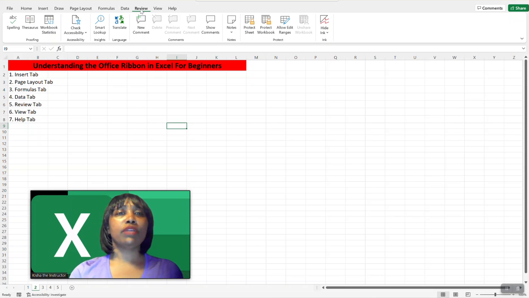Once again, we have lots of commands, and remember, within the commands, you have groups. We have a Proofing group, Accessibility, the Insights group, the Language group, if you speak a different language, Comments, the Notes group, the Protect group, if you want to protect your worksheet, and then our last group here, the Ink group.